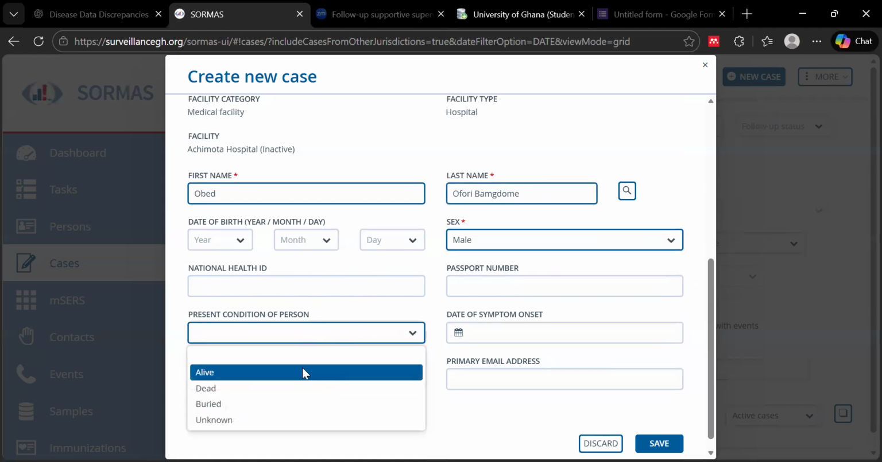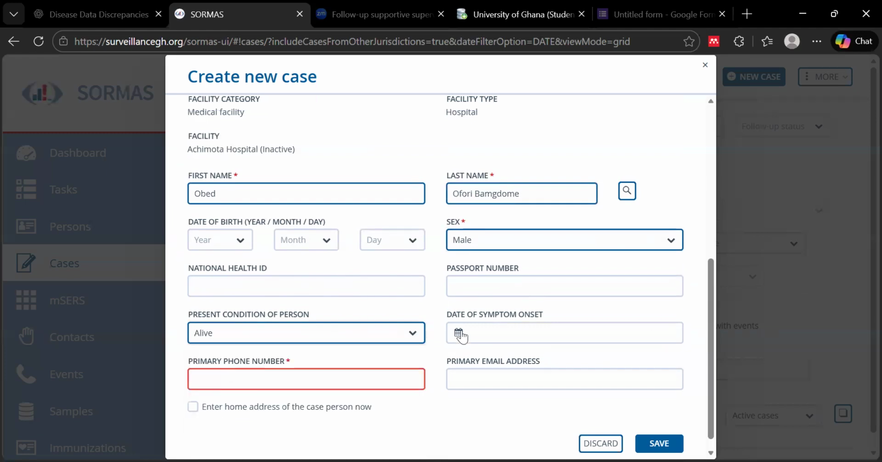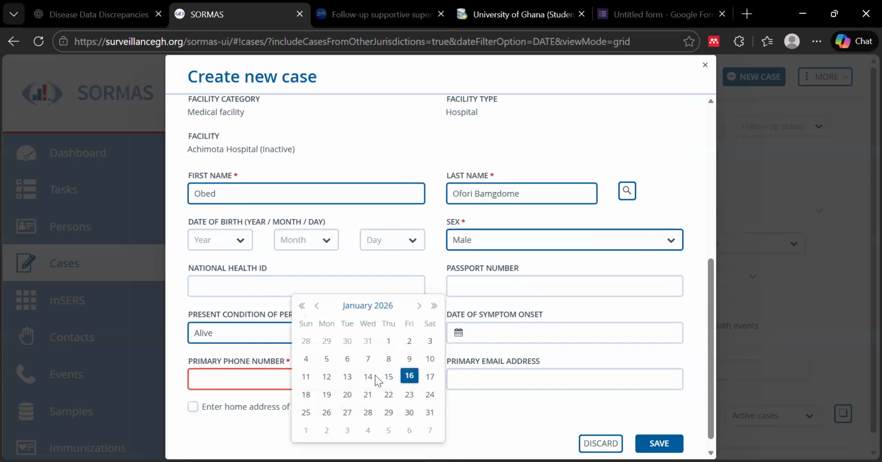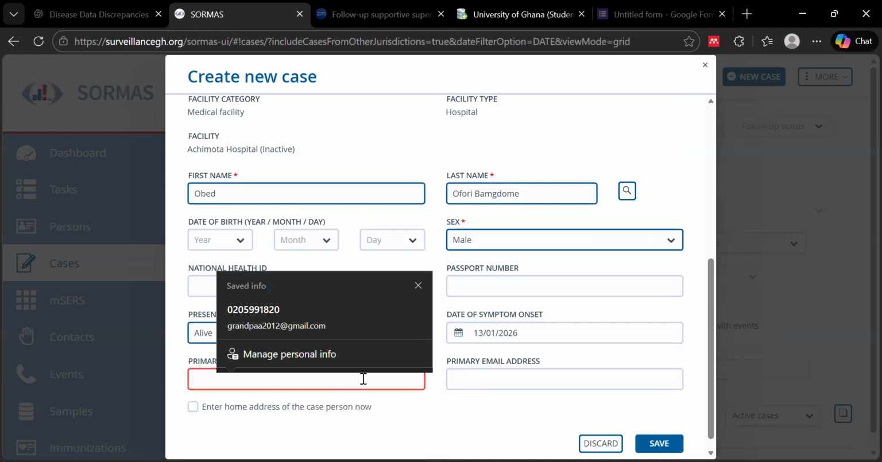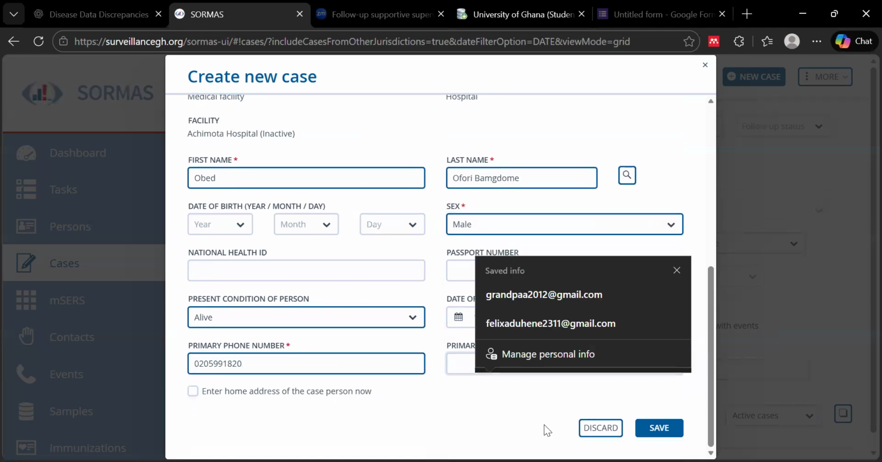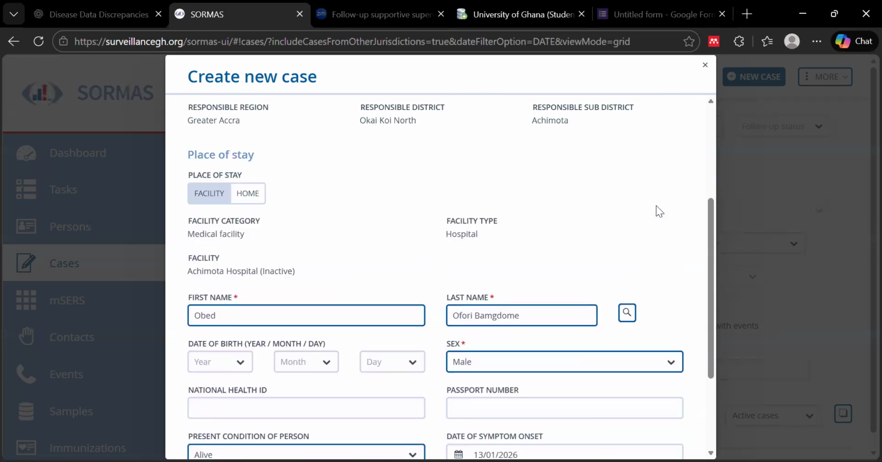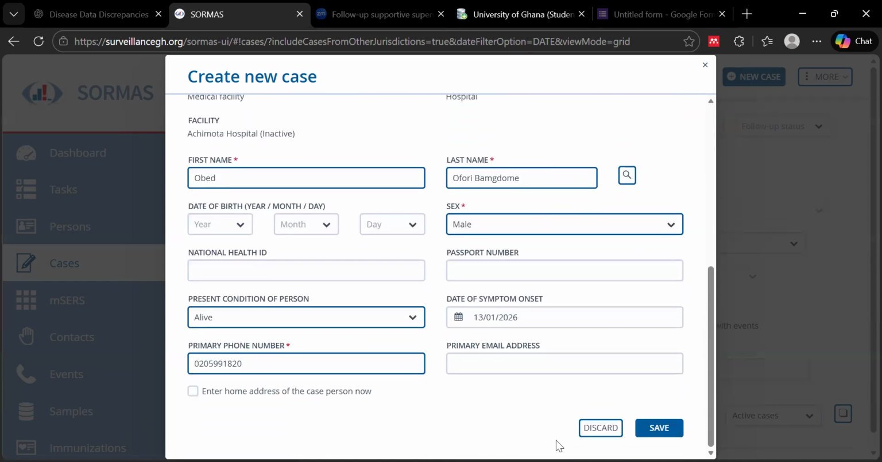You state the present condition of the patient, either alive, dead, or buried. Then the date of symptom onset, which let's say is in the last 3 days. The phone number of the patient should be entered, very important. Then their email address, if they do have. Now, when you get here, you go over the records you've provided to be sure they are accurate before you click save.